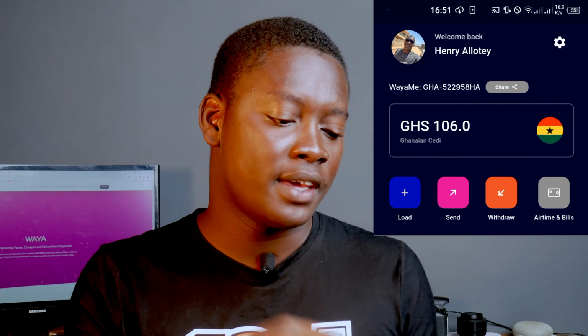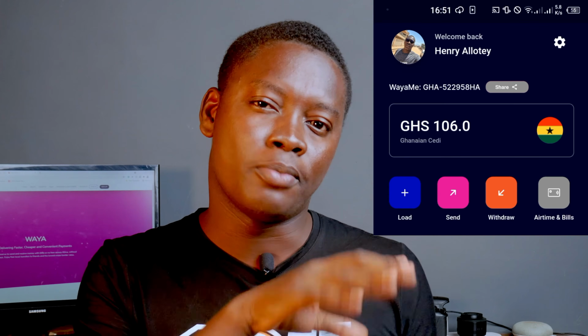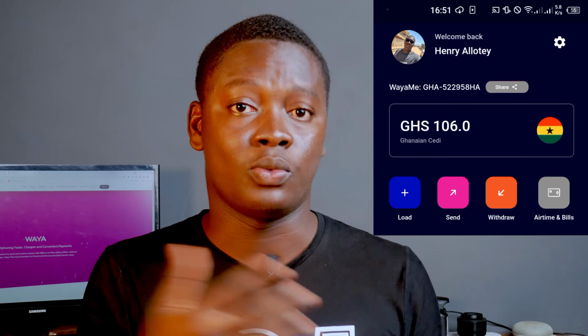The first button we have here is load. It's one of the most important buttons we have on the app. Why do I say that? I say that because it's the only way you can load money onto your app or onto your account. So when you click on load, it gives you a dialog where you can choose the amount of money you want to load onto the app. And also, upon creating the account, you are asked to link a Momo money account to the Waya account so that you can be able to just withdraw or send money through the Momo money to the Waya app.